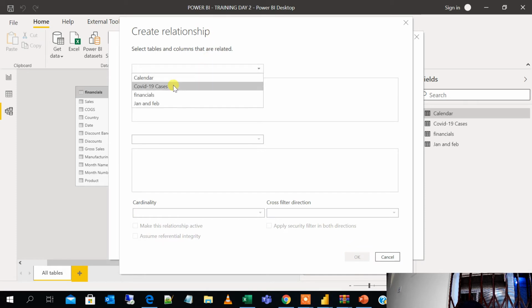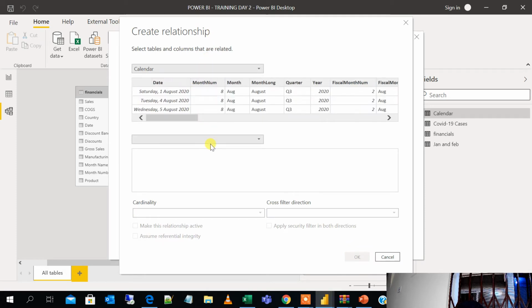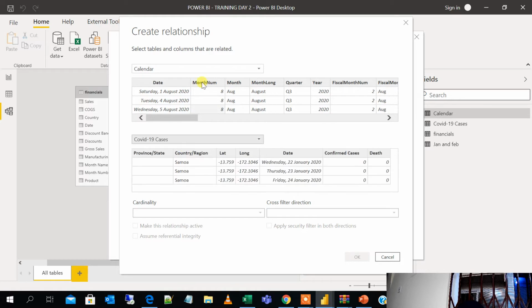Then my first one is the calendar, and the second one is the COVID-19. So I have two dates. So I'm linking date here and date there. So date to date, make this relationship active. It's one to many. One to many means that in the date table, that's the cardinality, and the cross filter direction, ideally always make it single.